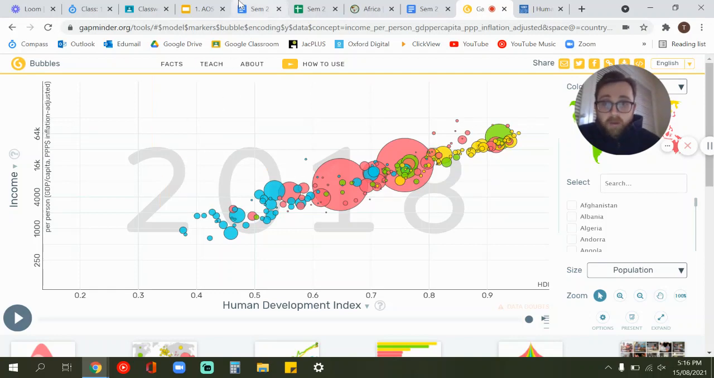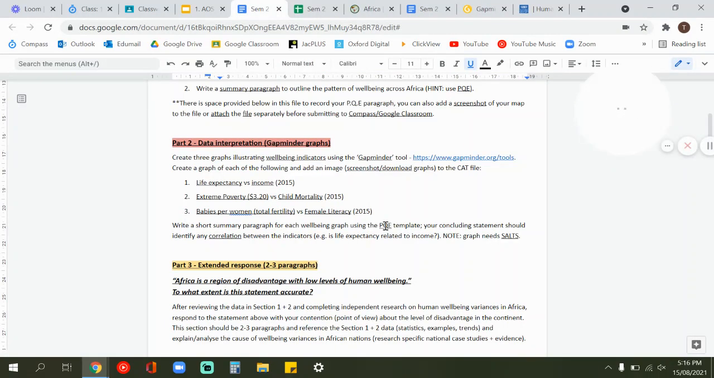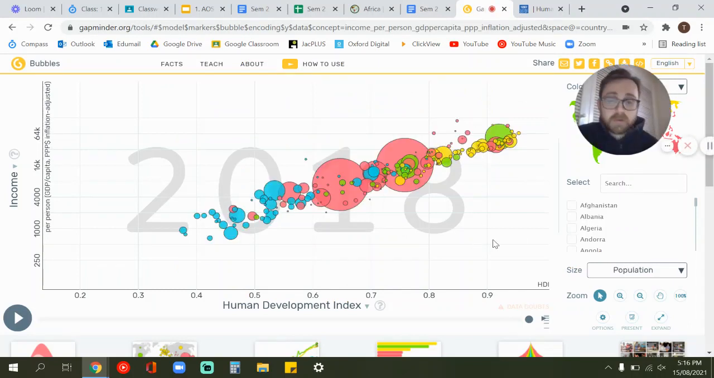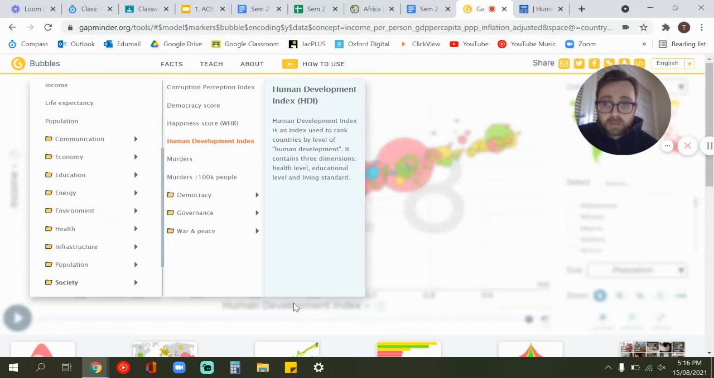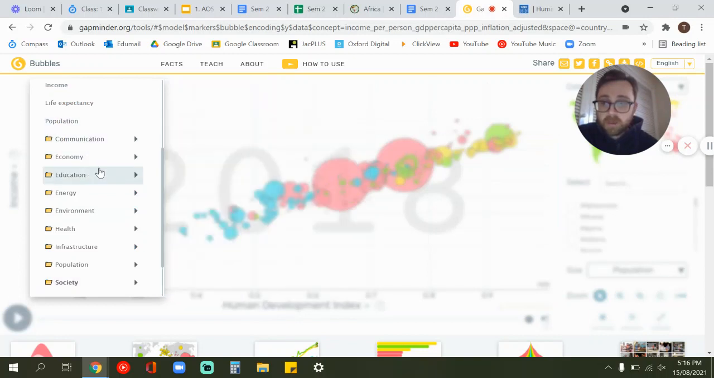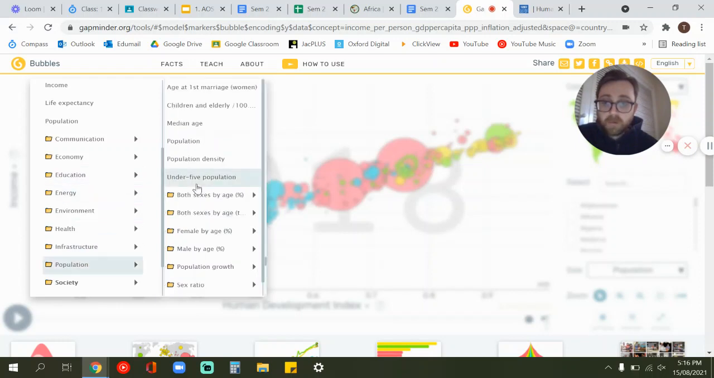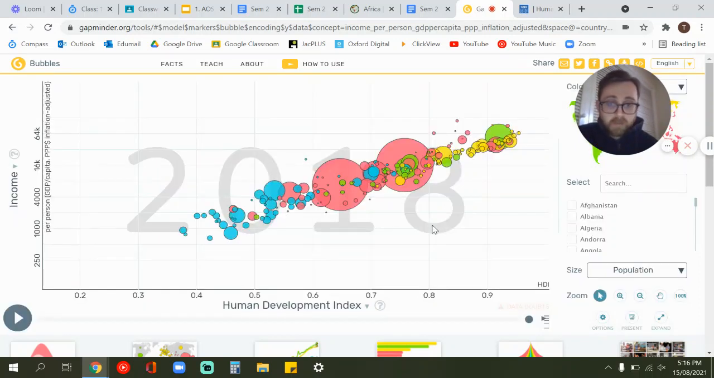Now, in our actual graph that we are smushing into our cat file, we're only looking at Africa. What I will now show you how to do is to navigate the scary world of Gapminder. So this isn't one of the graphs that you're using. This is income versus HDI, but it's the same thing. And to change what you are measuring, all you need to do is click on HDI, and you can see I can go into education, and I can look at literacy, or I can look at population. So all the well-being indicators are in there. But for the sake of this example, I'm measuring HDI versus income.